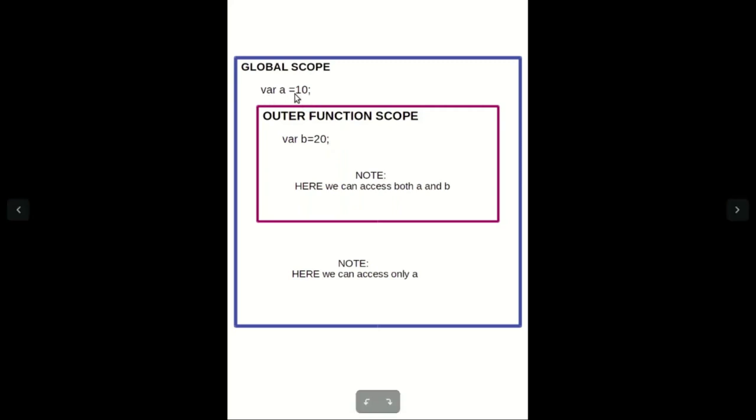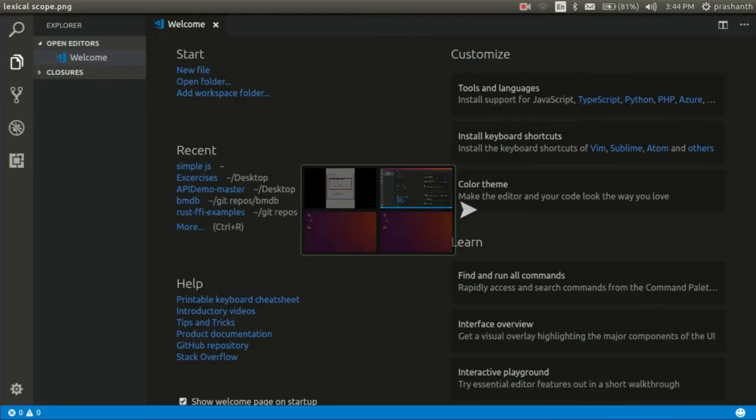Now this a can be used anywhere in the whole global scope, but b cannot be used here. So you cannot use b outside the function itself, even though you are going to call the function inside your global scope. Cool? This is our basic JavaScript scoping. Now let's check that out too.